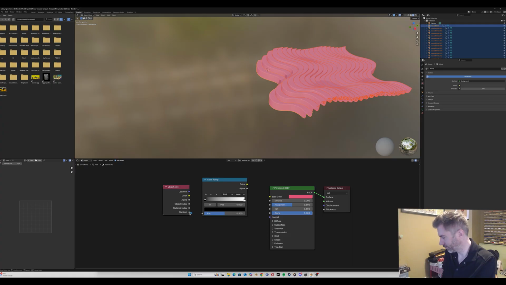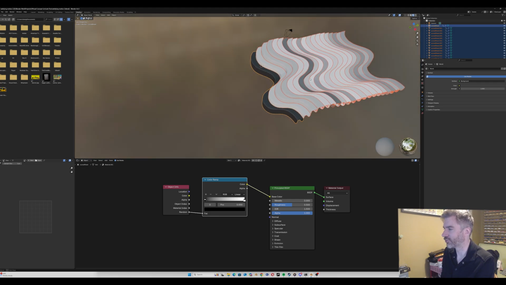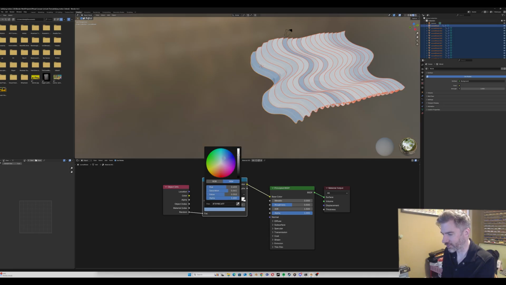So we'll connect the random to the factor. And then if I connect that to the base color, see what I mean? So it's created all of these different shades of gray, but we can then change these colors. Be more interesting. So let's go from maybe like a lime green for me, and then maybe a blue here.